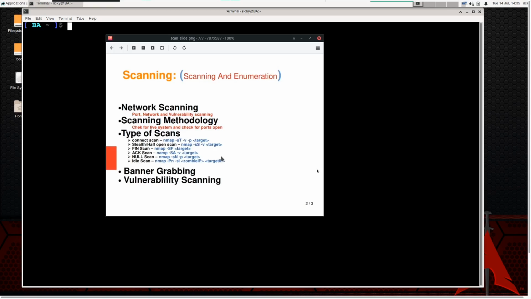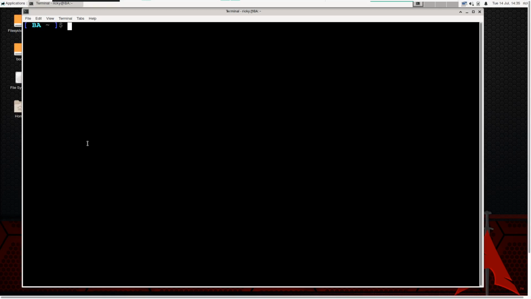So these are all the scans we discussed in our previous video. So you can go back and watch that video. But I am going to show you practically how these scans differ, what is actually happening in the background when they scan the target. Okay, so we're closing this one.